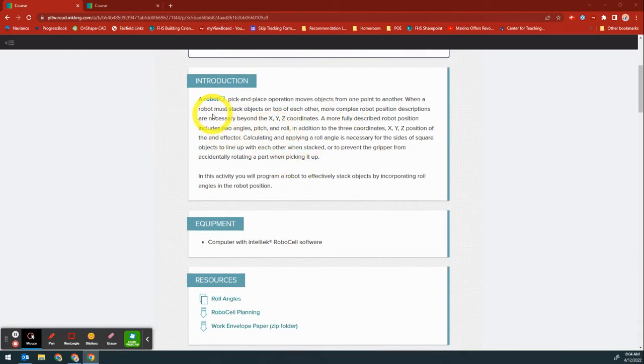Basically, the introduction here, take a second to read it, but it talks about how you will need to use what they call degrees of freedom to actually align your robot's gripper handles with the object that you're trying to pick up or stack. In this particular project, you are going to set up your RoboCell to have 3 blocks instead of just one, and then you're going to stack each block on top of the other.